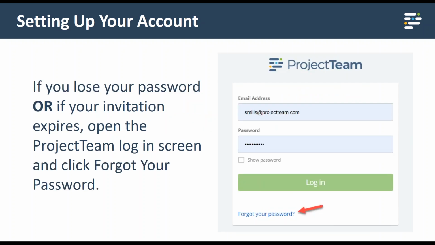Now, if you lose your password or if your invitation expires, you try to log in and it gives you a token error. You'll get an error that says the token is expired. You're going to go to the Project Team login screen and click Forgot Your Password. And I'll show you how to get to the project login screen in just a second.